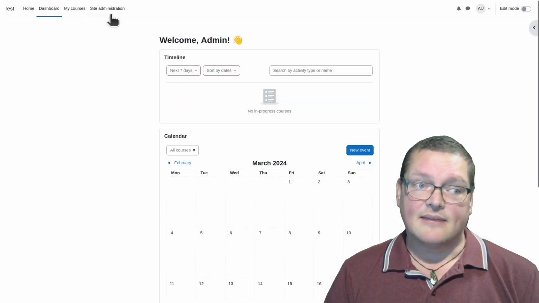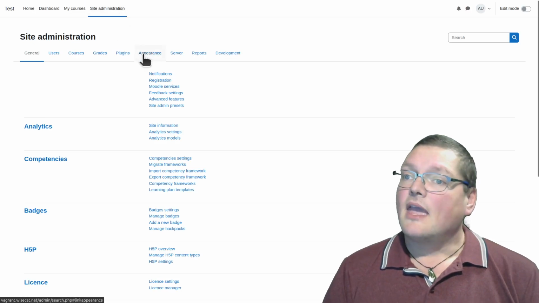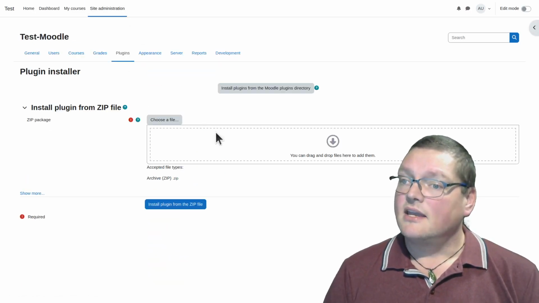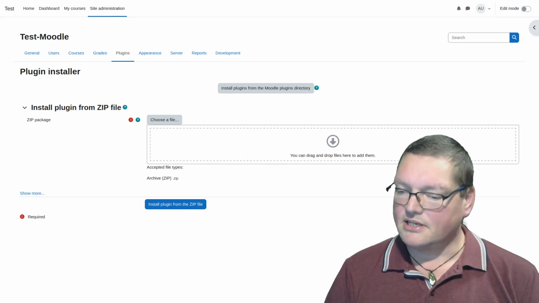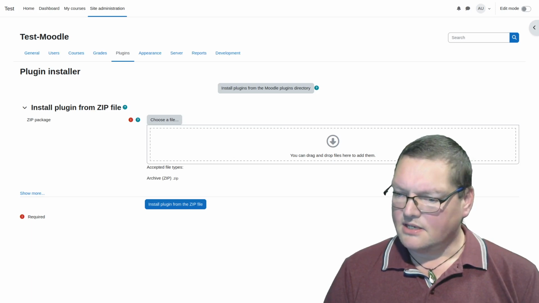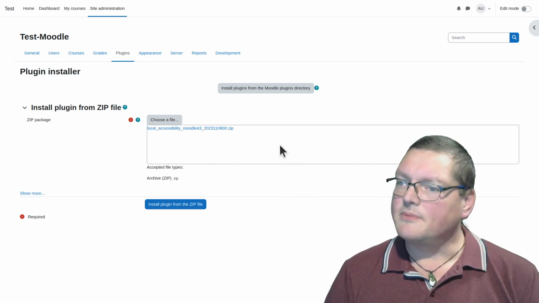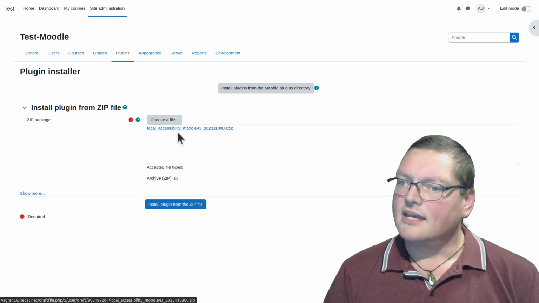Go to Site Administration. And then we're going to go to plugins, and then we're going to install plugins. And here we have a lovely upload place where we can upload our plugin here. So now I just have to find my plugin. There it is, and I'll drag and drop it in here. And there it is, local accessibility, Moodle 4.3.